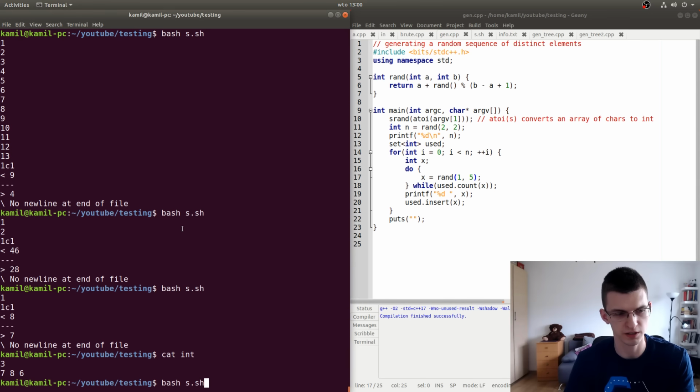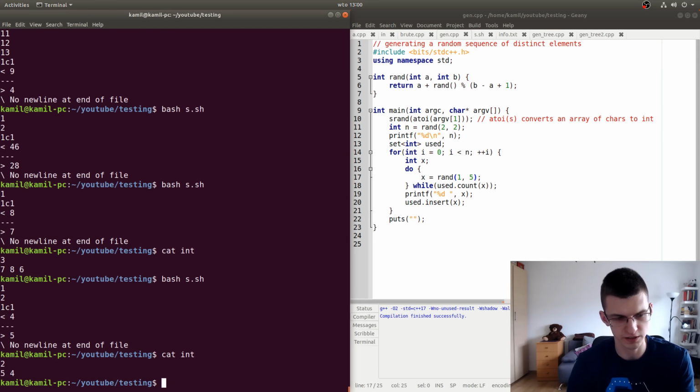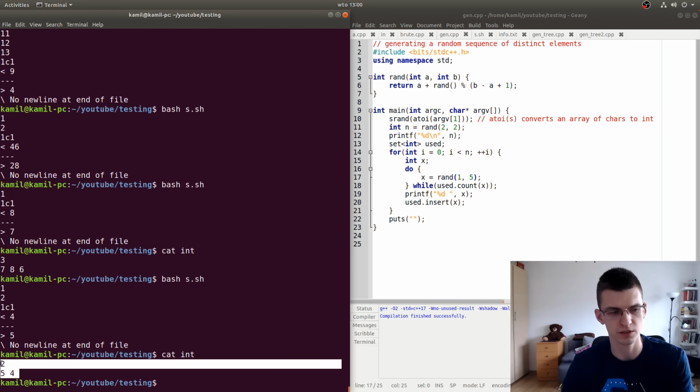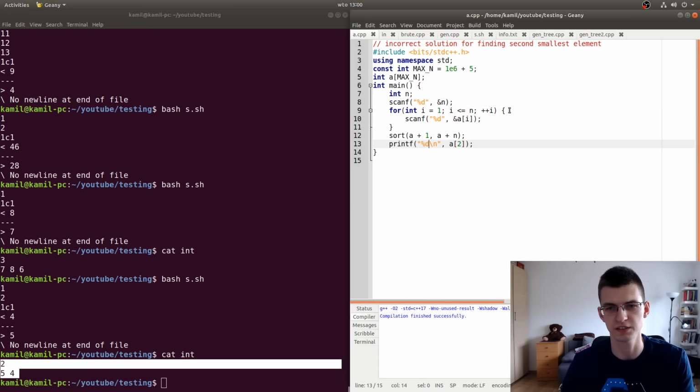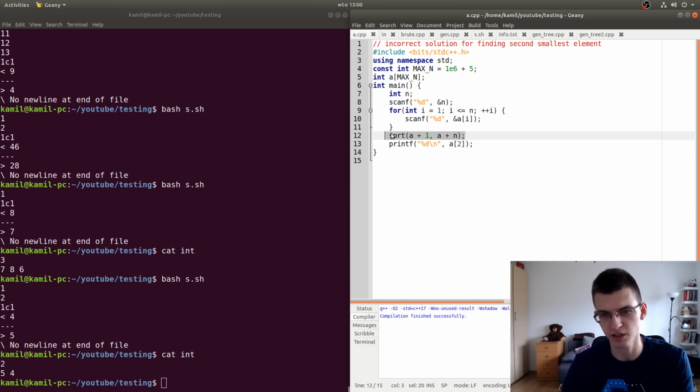Let me generate that. Again, I found a counter test, now with n equal to 2. So this is easier to analyze. And given this test, we could look at this file and see that actually we don't sort here correctly, because it should be +1 here.